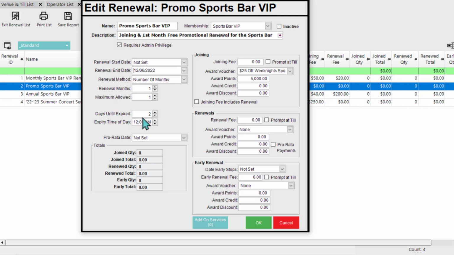And then it does expire a couple days after it's up for renewal. So after that 1 month, the member will need to come and renew very shortly, of course, using another renewal since this one is maxed at 1.